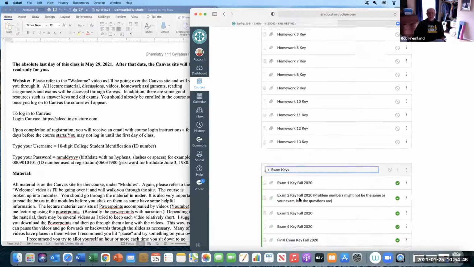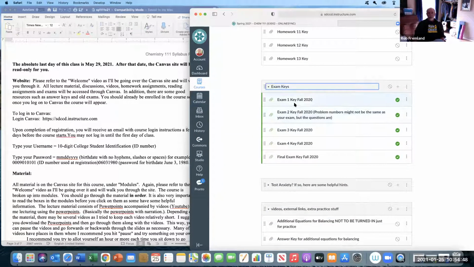What I have here are the exams that I gave last semester, and these are the answer keys. They look structurally a little bit different because these are Word documents with the questions. Since we take the exams through Canvas, I have to put the questions in the Canvas shell, but they are literally the same questions with the answers. So you can use these to help you prepare for your exam 1 this semester.